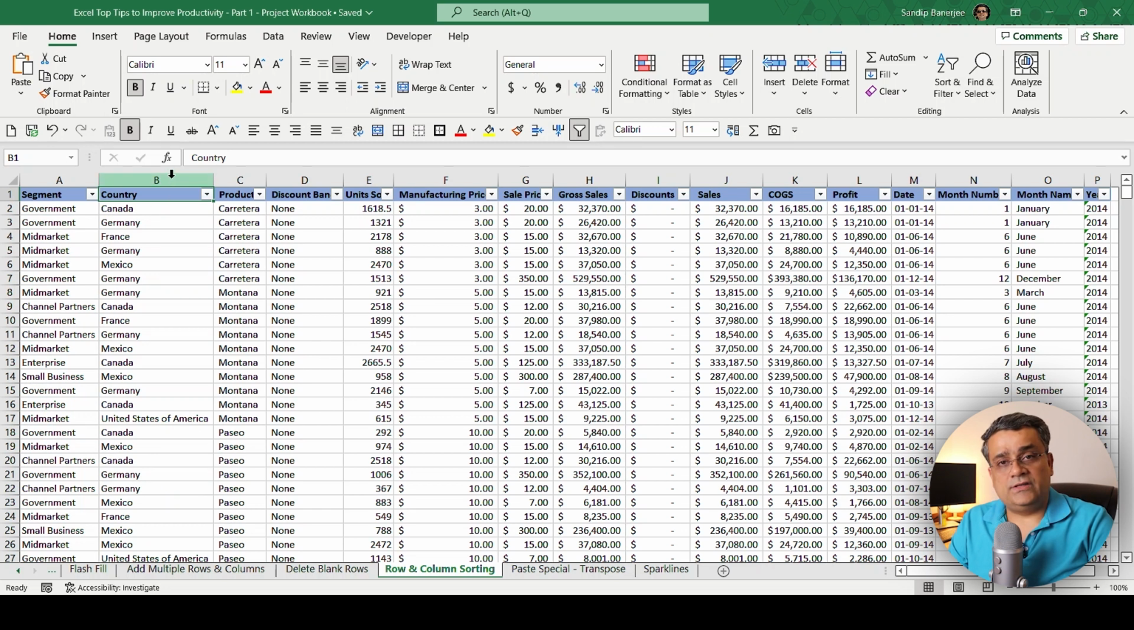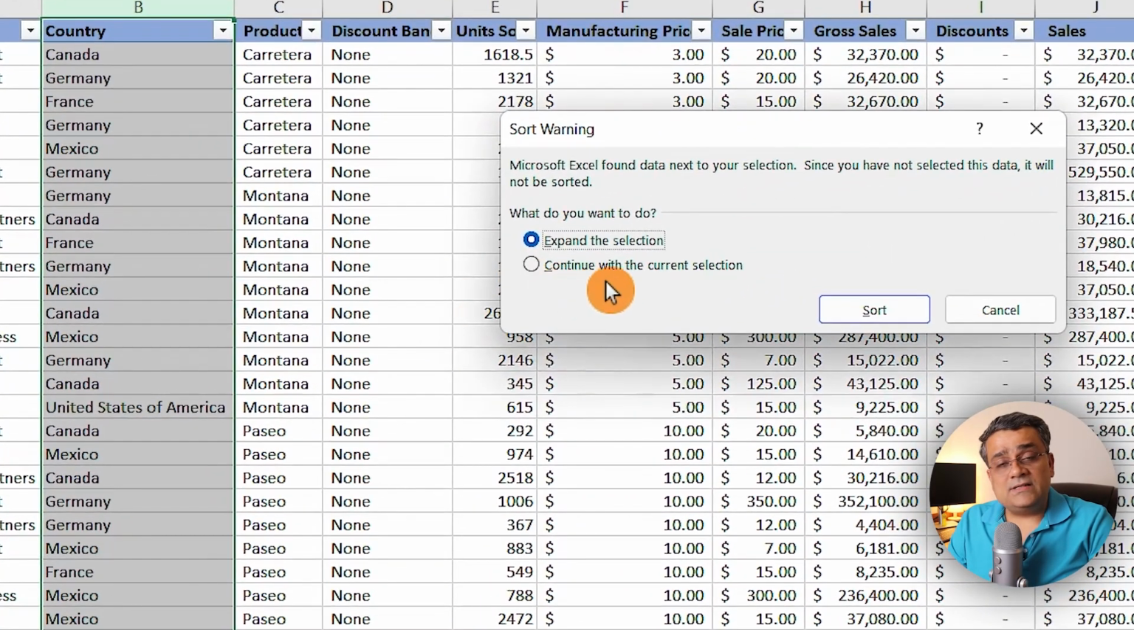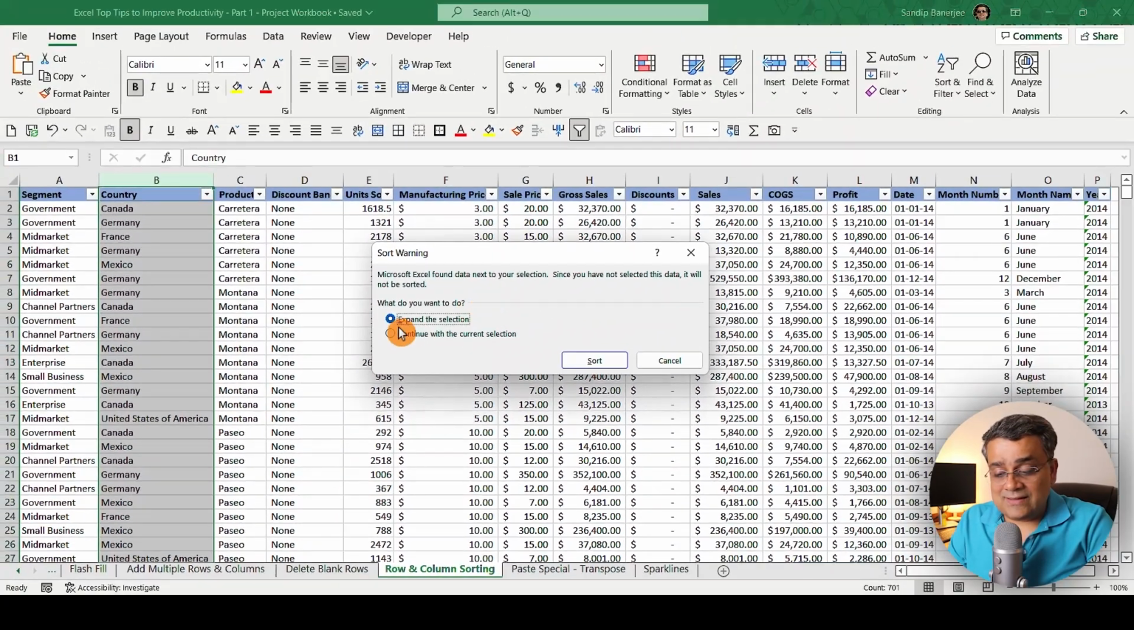If I want to sort using country, then I need to select this particular column. I'll go to Sort and Filter, and then I'll get a couple of options. I'll select the first one, sort A to Z. Once I click on that, a pop-up will come. It is saying that you have selected one column and you are trying to sort it. Do you want to expand your selection to the remaining columns also or not? I do need that, otherwise this data will get jumbled up and it will not be useful. So I'll click on expand the selection, and then sort.